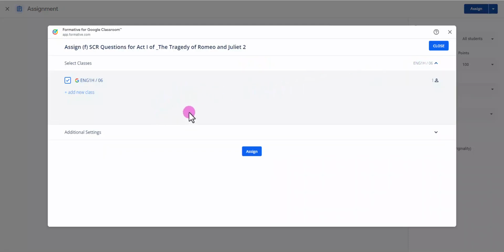It's going to ask me to make sure that I'm assigning it to the correct class. Now, you also have rostered classes in formative in our district. So there will be a lot of other classes listed above. You will want to scroll down and look for the class that matches and that has a G, and then click Assign.